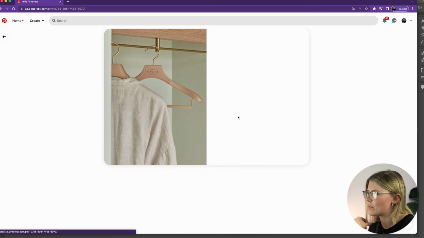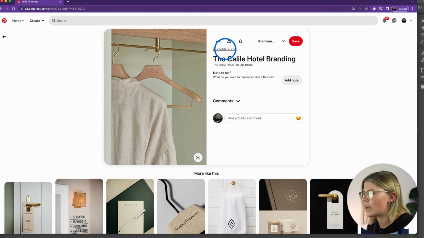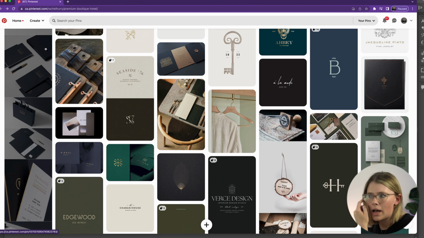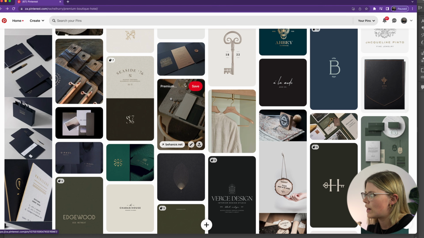I'm also pulling inspiration like this, where we're talking about the application of the branding onto hotel-specific items. And I thought applying the logo or some sort of creative device to the hangers or something like that in the rooms is also just a special luxury touch, which adds that extra flavor.